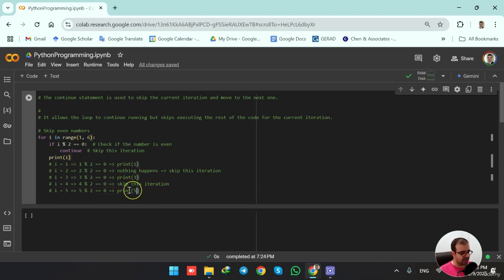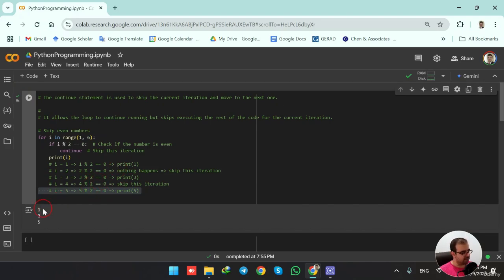So looking at the output, we see that it is escaping the even numbers. It is printing 1, 3, and 5. So let me run the code one more time. So we are printing 1, 3, and 5. You see here in the output, we are having 1, 3, 5. As we expected, we are printing 1, nothing happens, printing 3, skip this iteration, and printing 5.